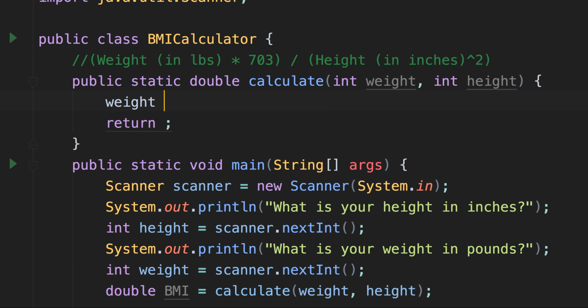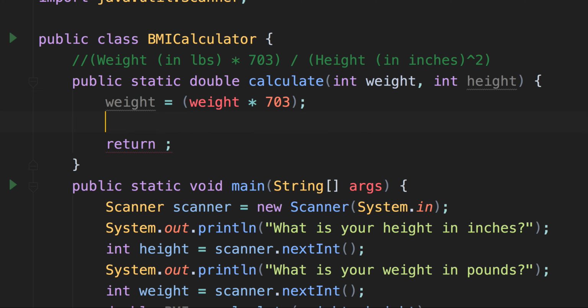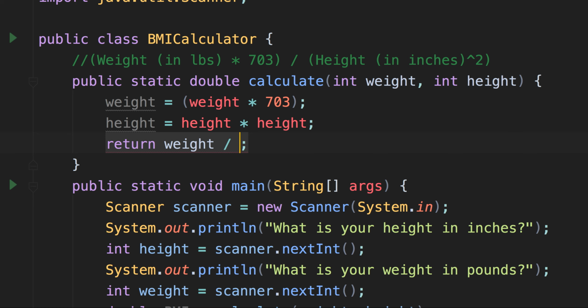We'll do weight equals weight times 703. And then we can just do height equals height times height, since we're squaring it. So then we can just return weight divided by our new height.